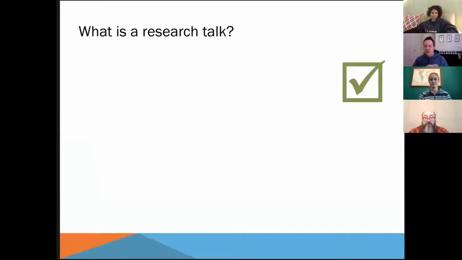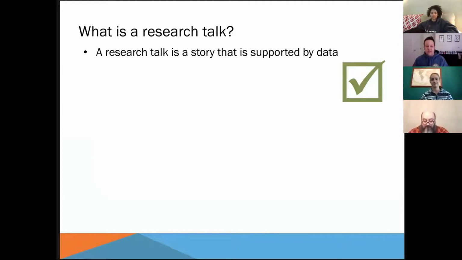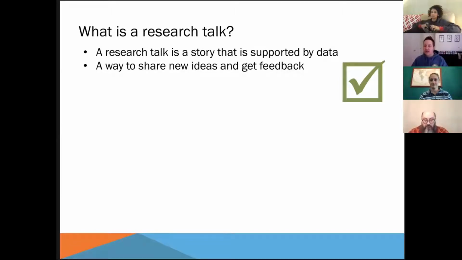First we'll start off with, what is a research talk and what isn't a research talk? A research talk, or a presentation based on your research, is a story that's supported by data. We don't want this to be a list of facts or a deep dive into the minutia of everything you've learned. You want to tell a good story and then use your data to support the key elements of that story. It's a way to share new ideas and get good feedback from colleagues and from your audience. It's usually also about a work in progress. Whatever level you're presenting at, whether it's undergraduate research or you're a scientist going to a conference, usually you're going to present something you're working on currently, because this is the best way to get feedback from your peers so that you can make your work as good as possible.